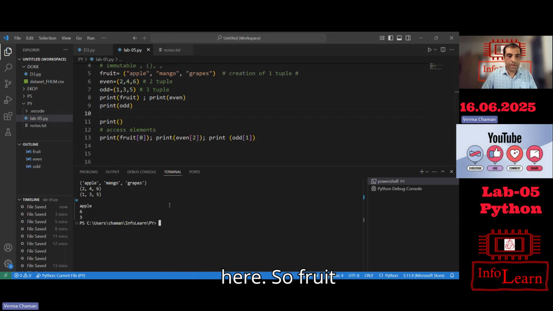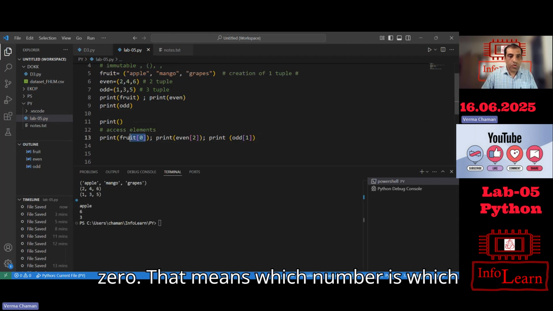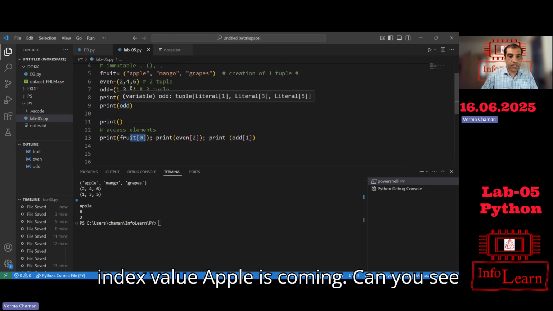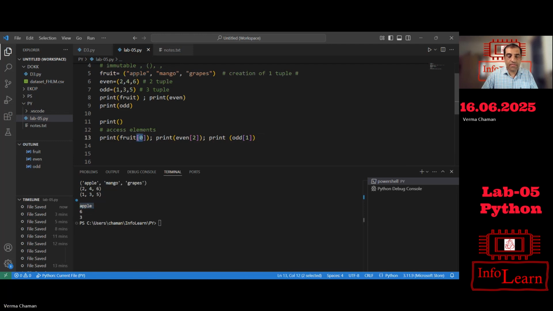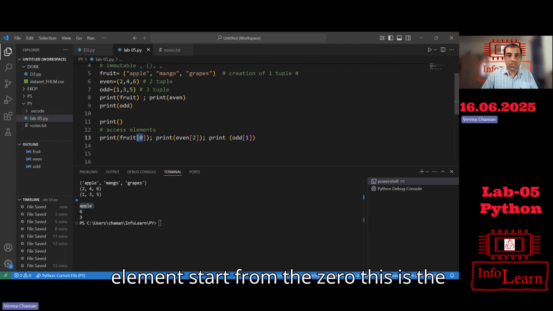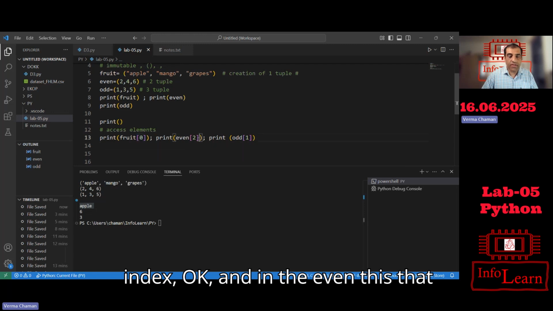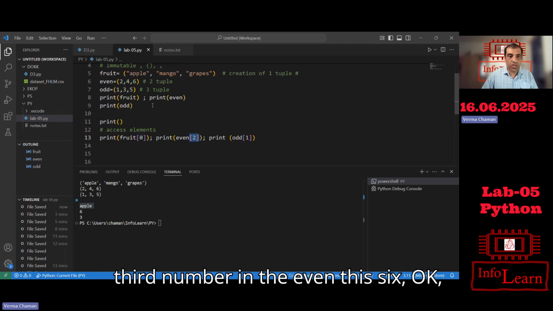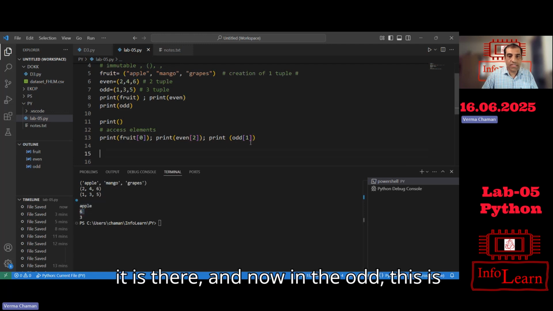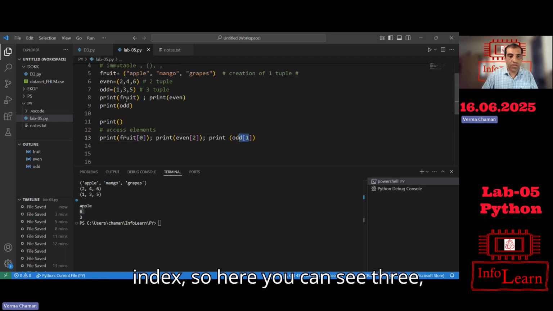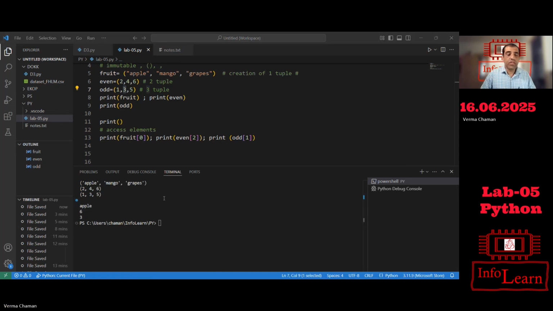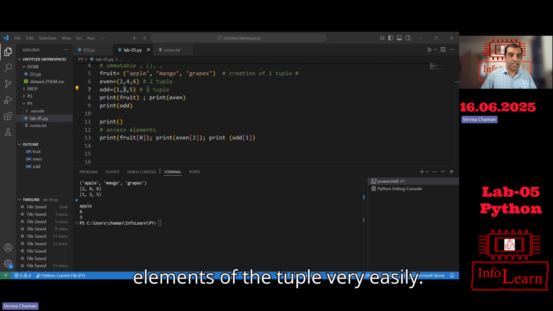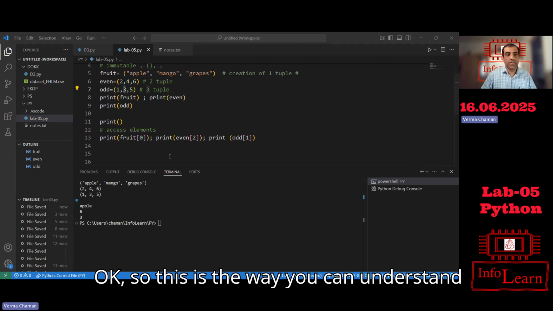Now, please see here. Fruit 0, that means whichever index value, apple is coming. Can you see that apple is there? That is the zero element; the first element starts from 0. This is the index. In the even tuple, the third number is 6. And in the odd tuple, this is the second number, meaning first index, so you can see 3. This way you can access the elements of the tuple very easily.